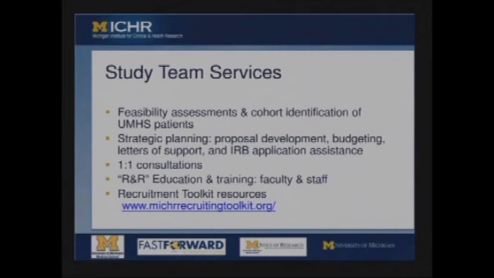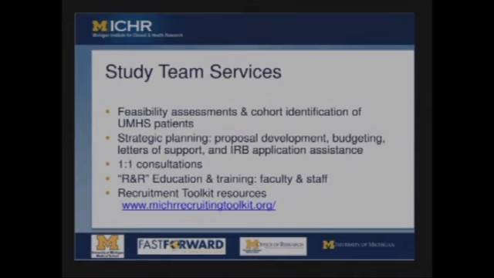We also encourage all research faculty and staff to attend our MICHR workshops that include research recruitment and retention content. And finally, we have a research recruitment toolkit online for your convenience that includes guidance on developing recruitment materials and communication strategies.